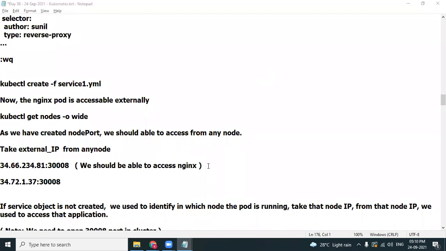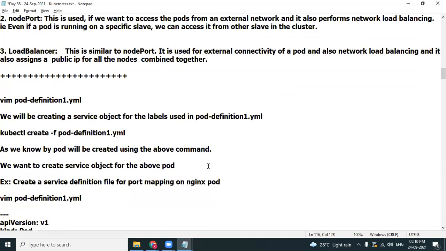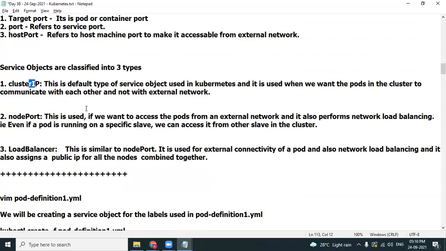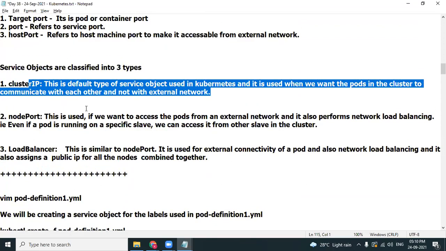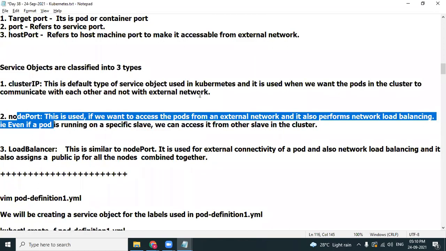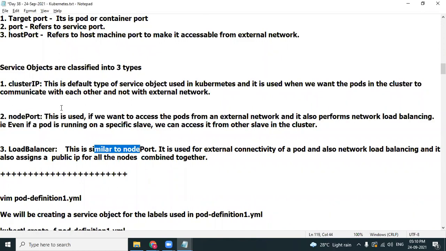So Anuj, 3 types of service objects are there: ClusterIP, NodePort, and LoadBalancer. The default is ClusterIP. ClusterIP is used for the internal network, when you don't want the port to be available externally. NodePort is for external network and network load balancing. LoadBalancer is something similar to a service object of type NodePort. The LoadBalancer service object is used for external connectivity. It performs network load balancing. The only thing is you'll get an external additional IP from all the nodes.